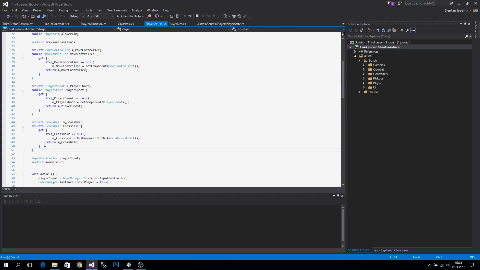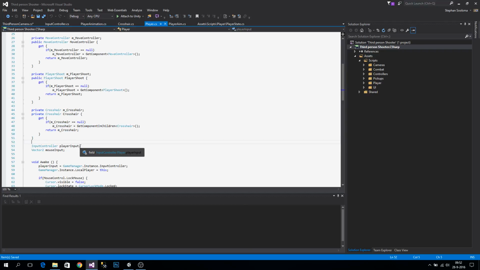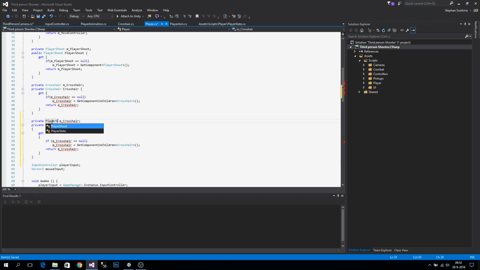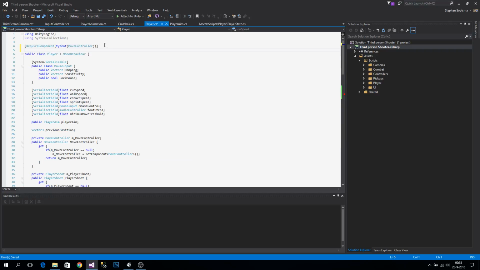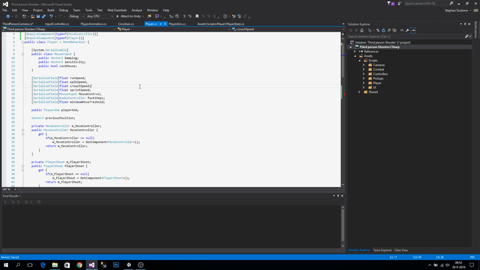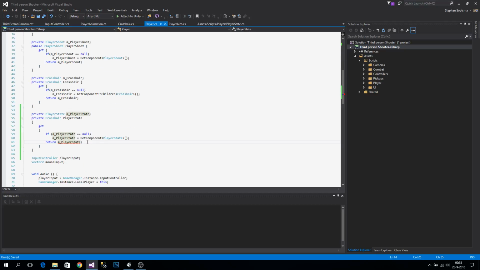So let's open up our player. Let's copy over one property here, and change this around to player state. And just change the variables. And this should be get component player state. Now, because we are using this, we're going to make sure it's also a required component, so whenever we make a new player, we don't forget it. Required component, the player state, of course. And this should be the player state too. Okay, and then instead of making a private, make it a public player state.